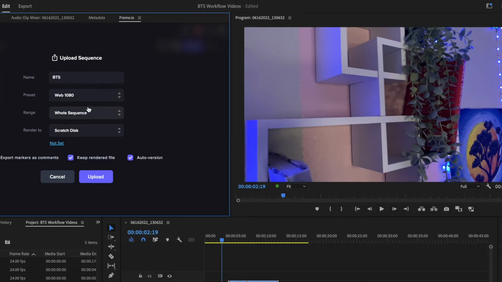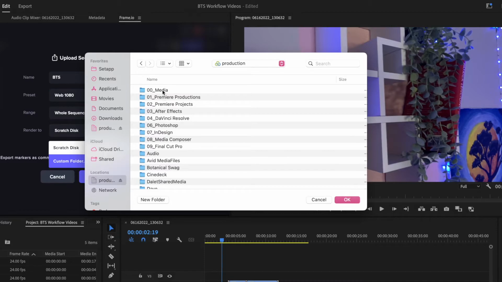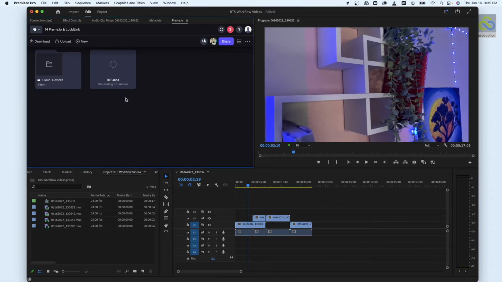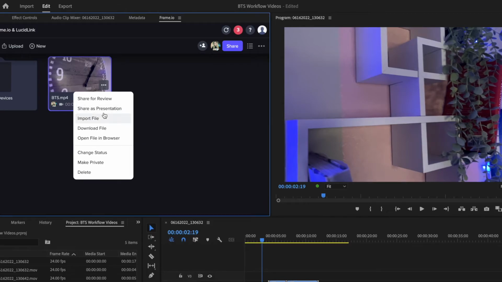When you're ready to export a sequence for review, you can set the render location to a folder in the LucidLink Filespace. This way it will be available to review in FrameIO and stored in a central location that won't take up extra space on your workstation unnecessarily. When the render is done, you can share a review link directly from the FrameIO panel.